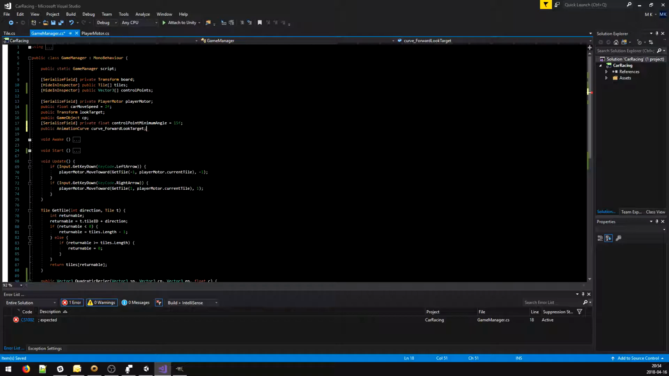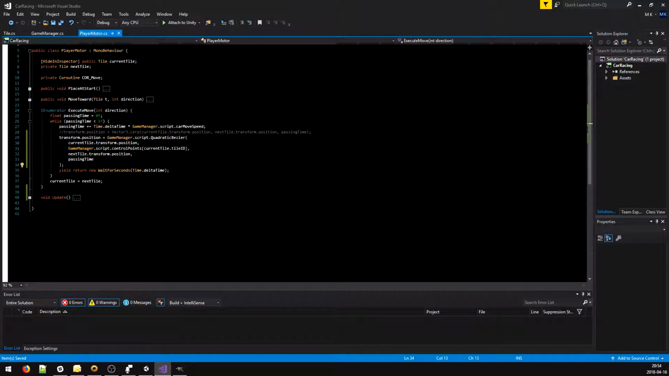Semicolon. Okay, now let's go to the player motor. Copy the entire transform dot position dot equals game manager, all of that, not that one, the one after. Oh, that one. But look, I thought it was... You wrote it a minute ago. It's a bit longer than that. Okay, copy that entire thing.